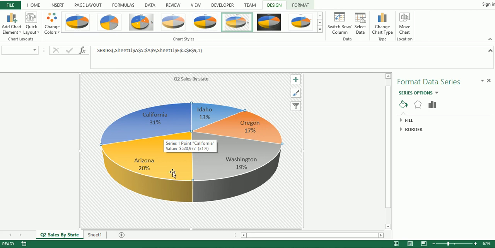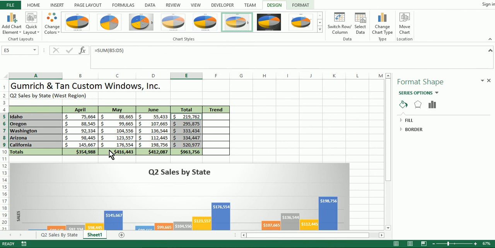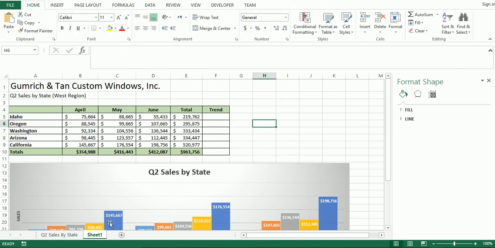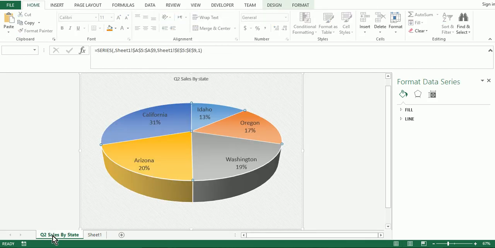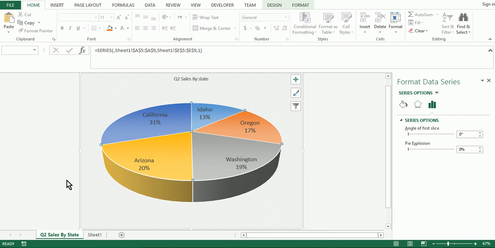Once you get to this step and your pie chart looks like this, go ahead and save your spreadsheet, and this is what you'll turn in for the assignment. When you save it, be sure to select QT Sales by State when you save it. And this will be the default that comes up when you open up the spreadsheet. And go ahead and turn that into Blackboard, and that concludes Excel Assignment 3.